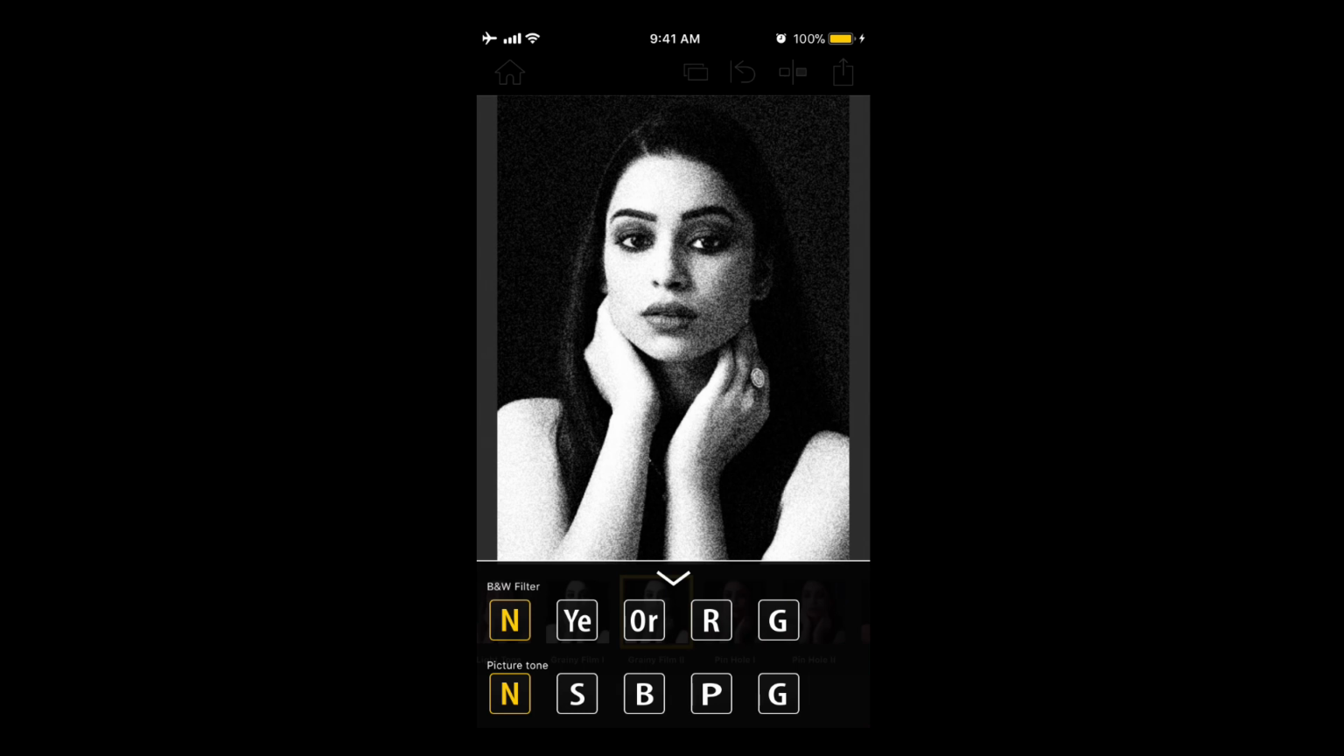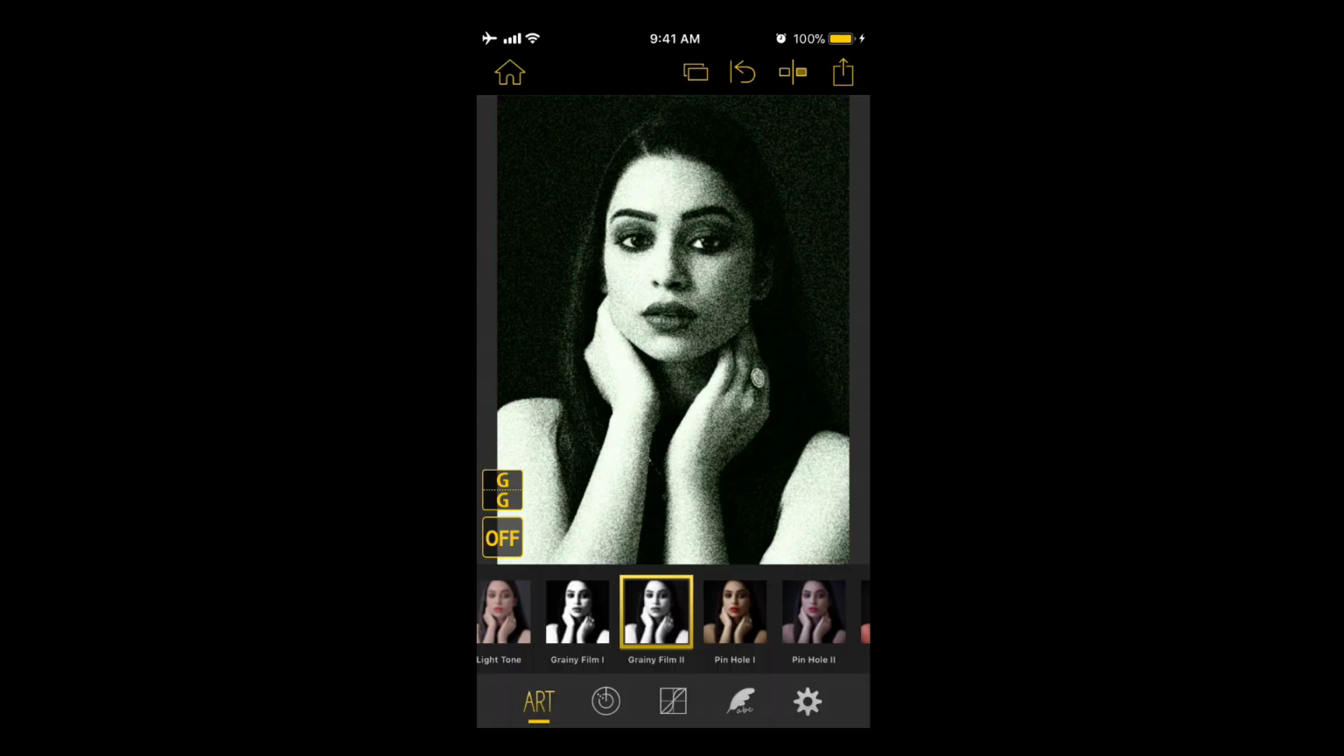If you have shot with black and white film rolls on SLRs, you would remember putting those color filters to cut down, filter down some colors. So this is the same effect. So you have yellow, orange, red, and green, and then you have tones. So you have neutral or none. Then you have sepia. Then you have blue. You have a little purple effect, and then you have green. So these are the options along with the grainy film.